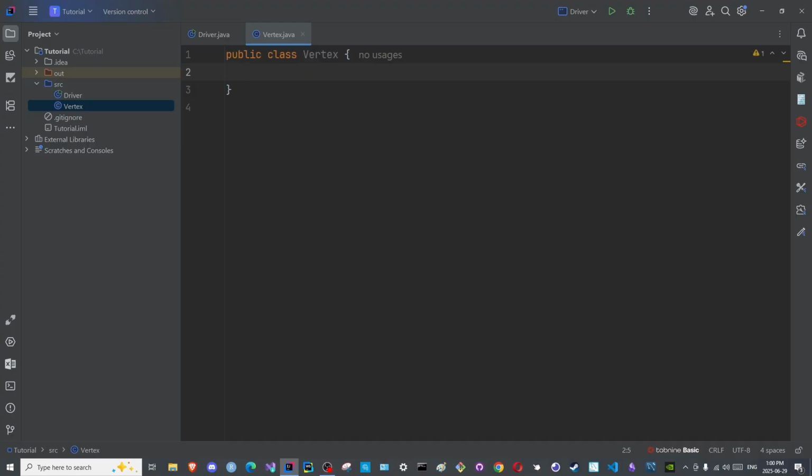You will need two components. You will need the data type of the data being stored in each vertex, and you will need a list of these vertices or vertexes. Because remember, an adjacency list is nothing more than an array or an array list of lists, particularly linked lists, because of how they are designed theoretically or conceptually.